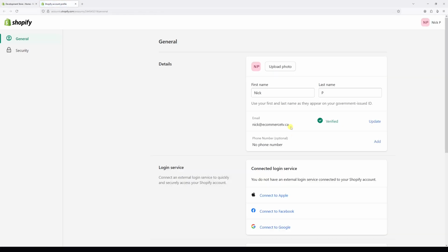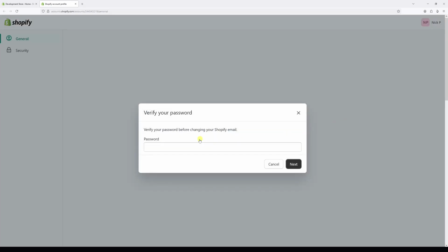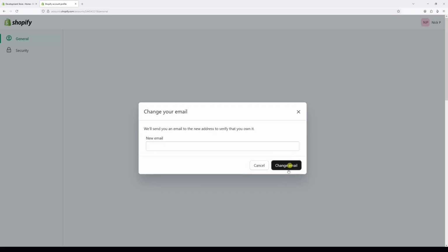On this page, you'll see the email address which is associated with the Shopify account. In my case, it's this one and it's verified. So let's go ahead and update it. Let's click on Update. Now you have to type your account password and then press Next.